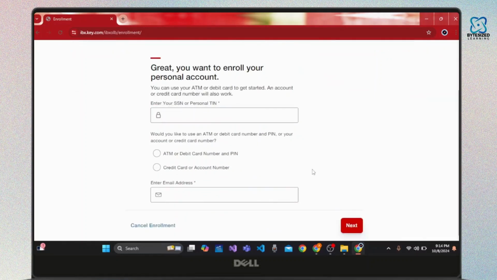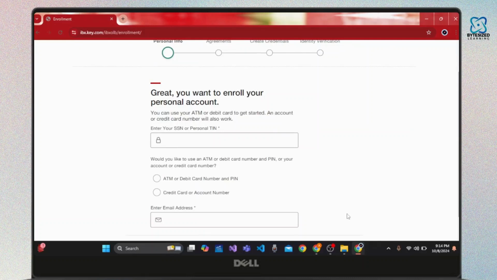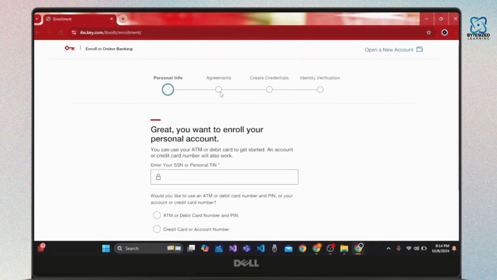Here you need to enter your SSN or personal TIN, and then here you have to choose would you like to use an ATM or debit card number and PIN, or your account or credit card number, and then enter your email address. Once you have filled in all the information, click the next button and then you have to go through these 3 steps altogether, and then after that you can easily create or sign up into Keybank online banking.